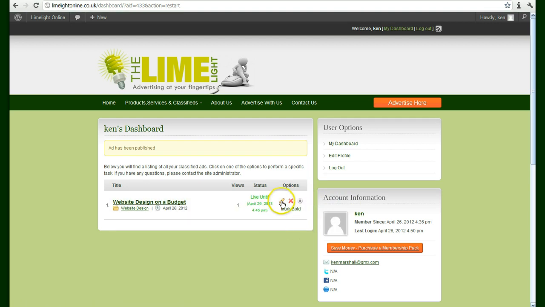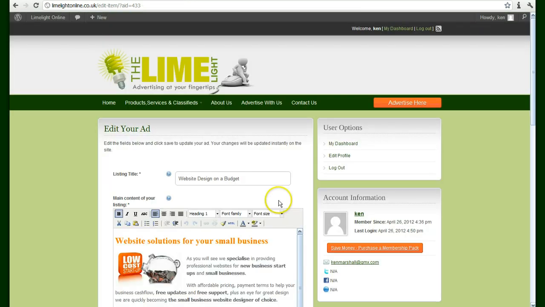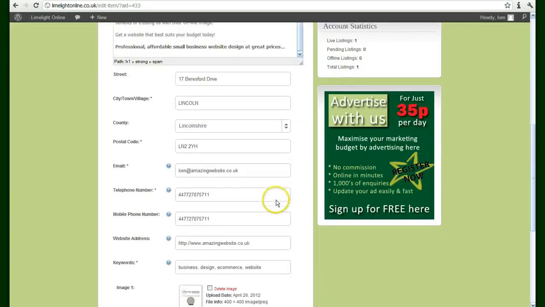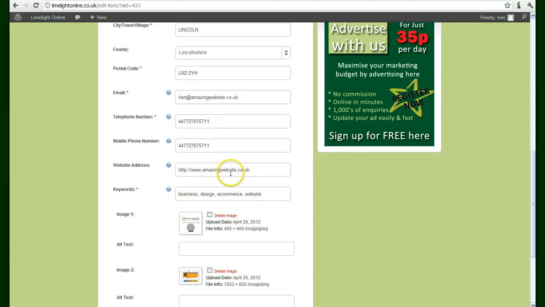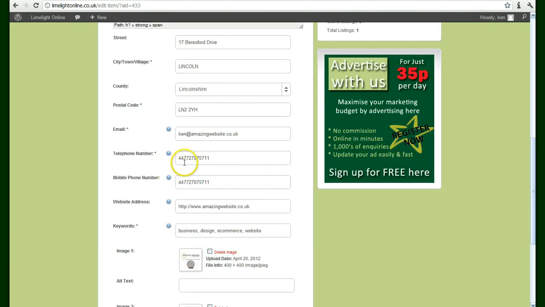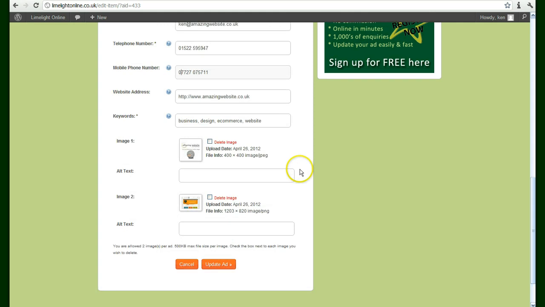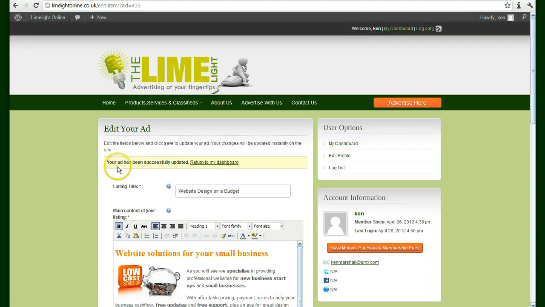If I wanted to edit the advert, I click on the little pencil, and it takes me through to my advert, and I can now go through and change things. So at any point I can change the website address, the email address, the phone numbers. In this case I want to change this phone number because that's my mobile, so I'm going to put my landline number in, and I also want to put a space in my mobile and get rid of the international prefix. I've got 2 images. It allows me to do 2 images. I can put alternative text in those boxes, and once I've done all my changes I click update ad, and it says here your ad has been successfully updated, return to my dashboard.